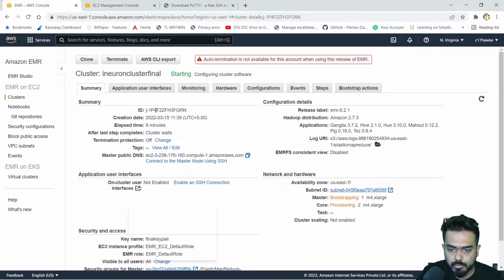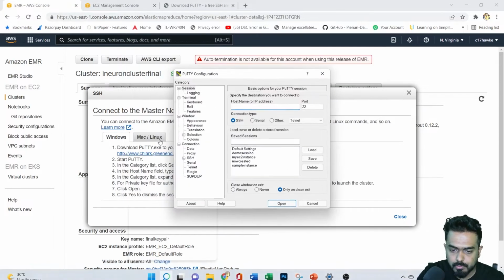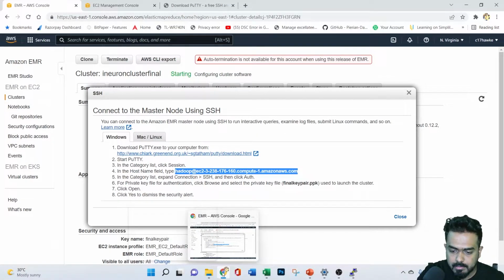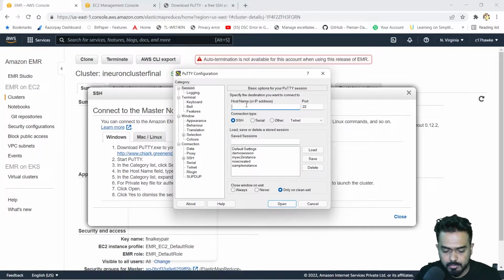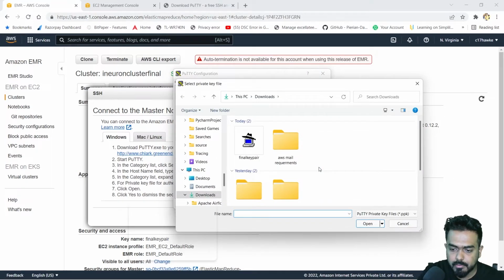First I'll go to connect to the master node using SSH. Start putty. This is putty. Then I need to give the host name. This is my host name. I'll select this, copy, go to my putty and add it to the host name. Next you need to go to SSH auth and select that .ppk file. This is the key pair value which I've just created, that is final key pair. In the previous video I was working with a different cluster, so I created a new cluster called ineuron cluster final, and I created a new key pair value, which is a .ppk file.